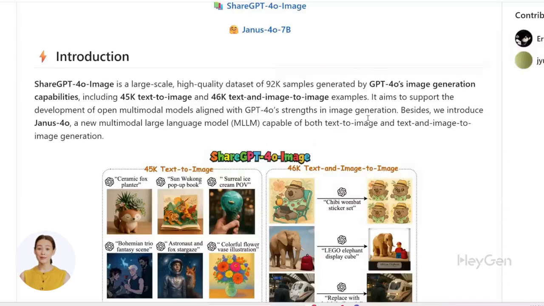Anyways, the base model, which they trained this on, is called Janus 4o. And like GPT-4o, this is also a multimodal model that can understand both text and images, so it can also do image generation and editing.